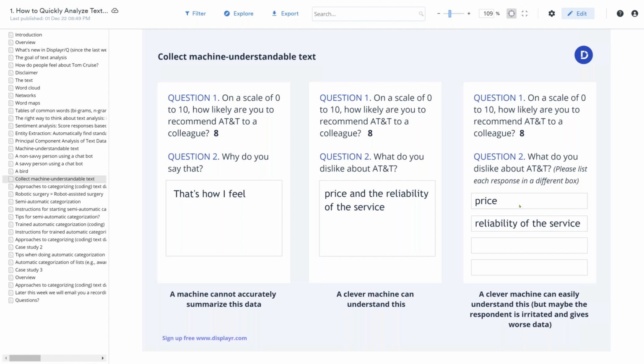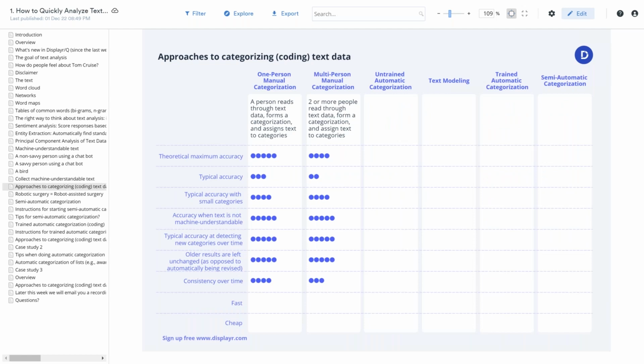So once we've got machine understandable text, how do we go about turning it into numbers or categories? What are the best techniques? We just looked at some of the exotic approaches. We're going to dig into the most useful approaches. The classic way to categorize text is to have a person or a team read through the data and allocate people into categories. In market research, we call this coding, but text categorization is a less confusing name for non-market researchers because a lot of people think of coding as writing software these days.